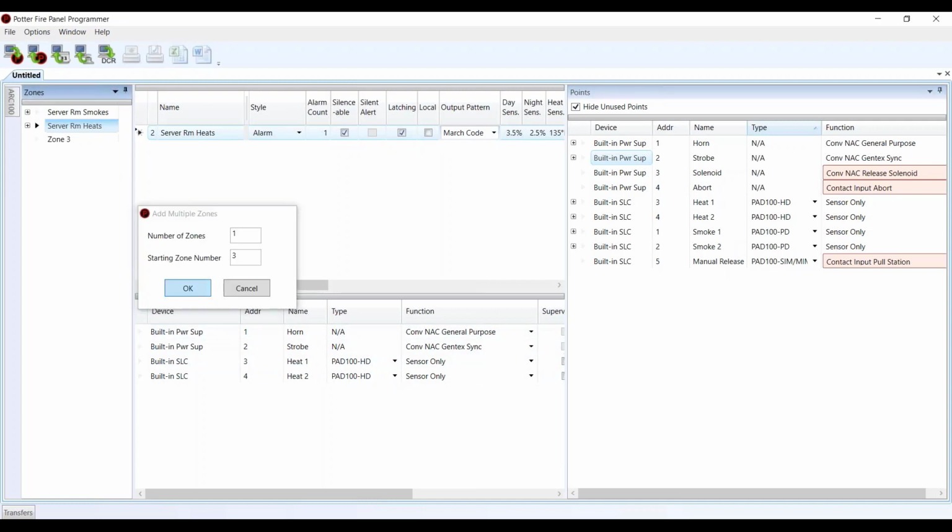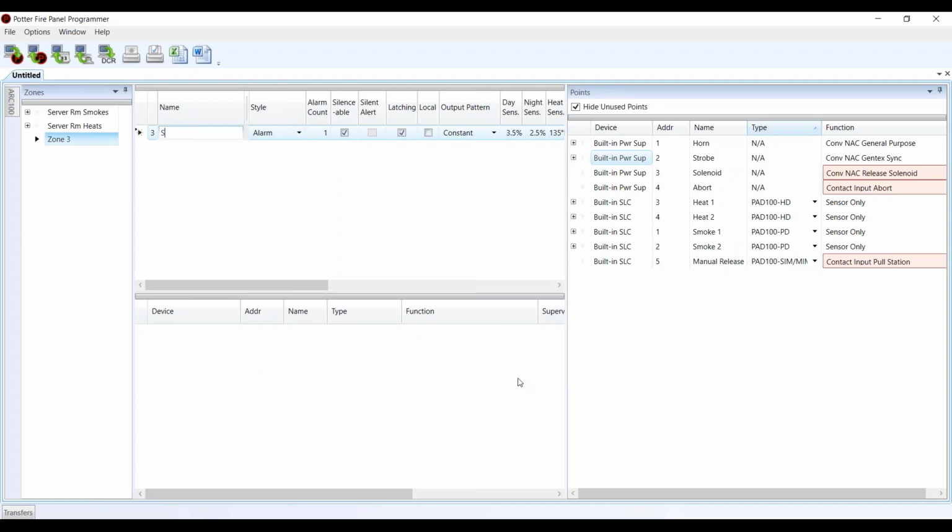Now let's go ahead and add another zone, and this will be our actual releasing zone. This one, we need to change our style. We got to make it a releasing style zone so that we can get to our releasing options further down on the zone settings here. Silenceable latching. The output pattern here, we're going to leave as constant. So whatever the output pattern is on this releasing zone that you set here, that's going to be the output pattern when it's actually released. So once it triggers the solenoid, that'll be the pattern that you get. And we want a constant. So whenever it's actually releasing and the solenoid's tripped, we want a constant pattern on our horn strobe.